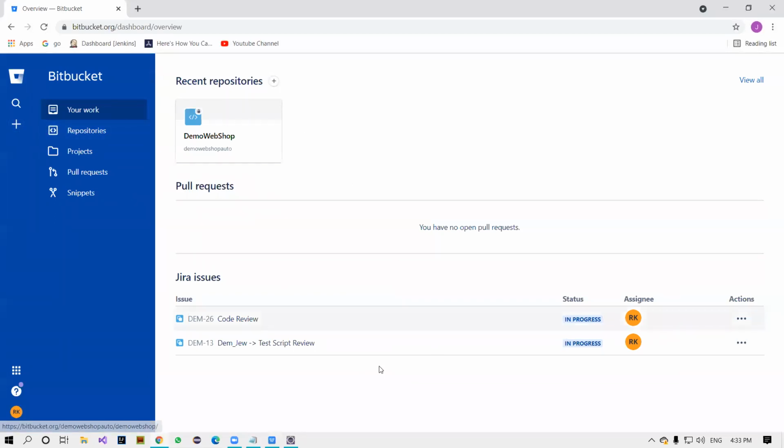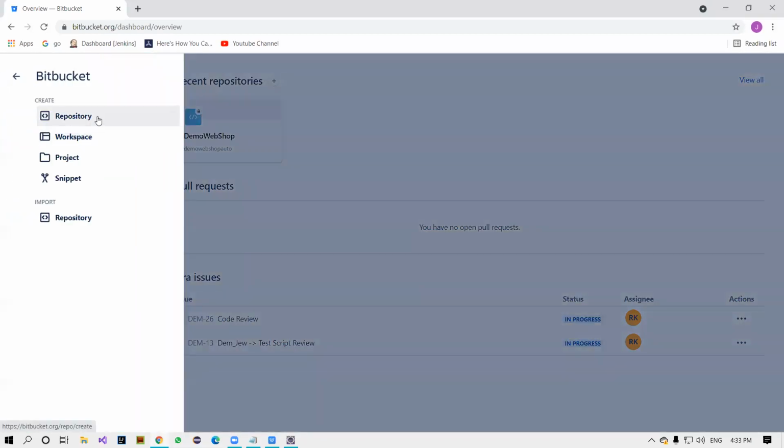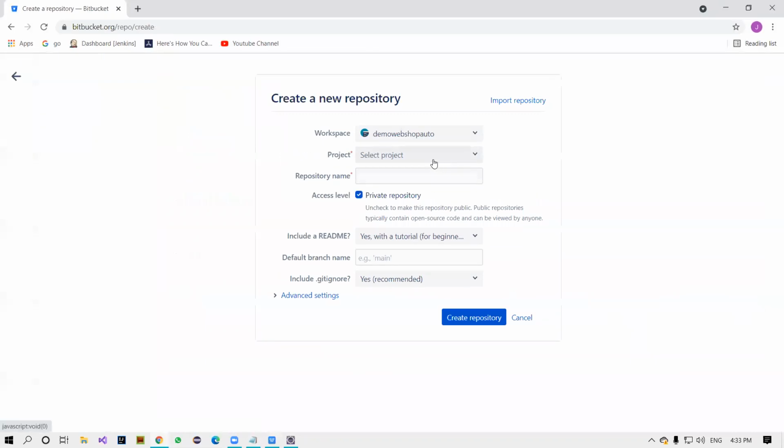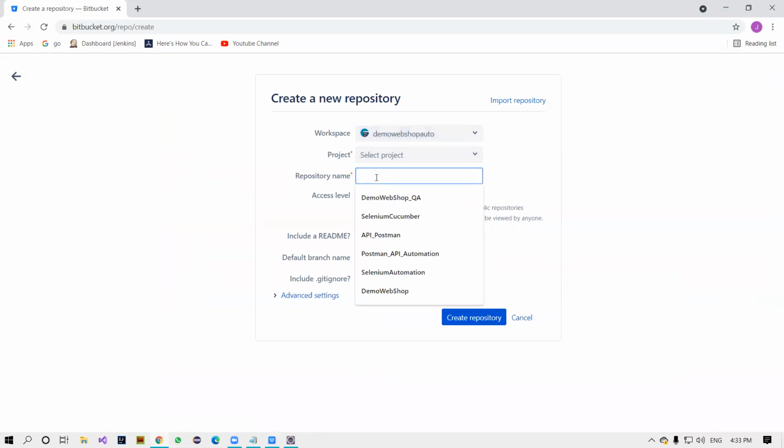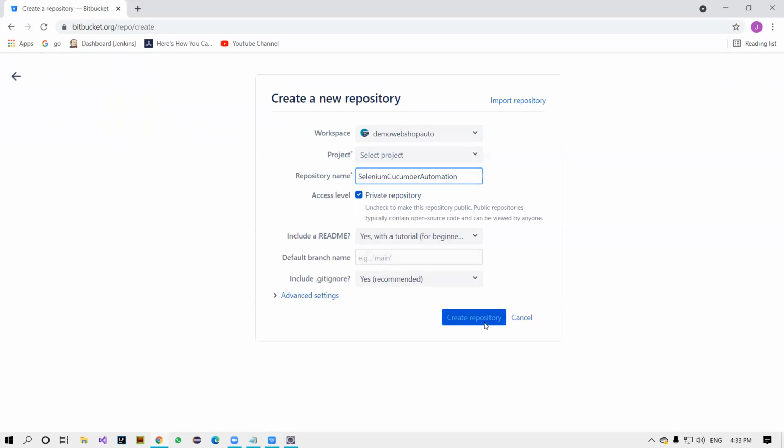Okay, some projects are already there. Let me create a new project over here. I'm going to create a new repository here. When you click on the new repository, you will see this window. The workspace window is there, and project, repository name, and a lot of things. Don't need to worry about the remaining things. Just type here what your repository name is, what you're working for. For example, I'm working for Selenium automation, Selenium Cucumber automation. It can be anything. So just create a repository.